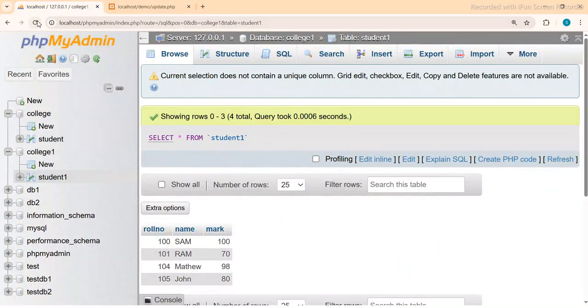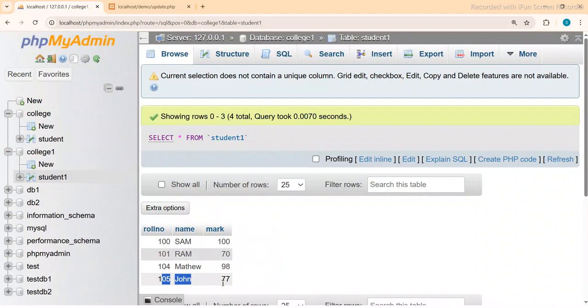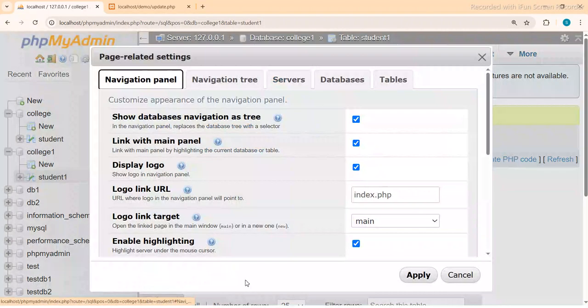So now refresh the page. See here, 105 John 77 marks. Okay, it's updated. I didn't save the PHP file. That is a problem. Okay, so save the file and execute. Okay, now so updation is done successfully.